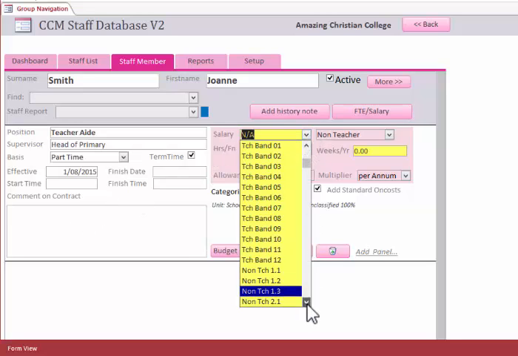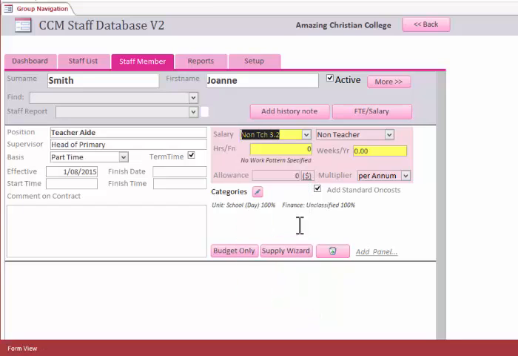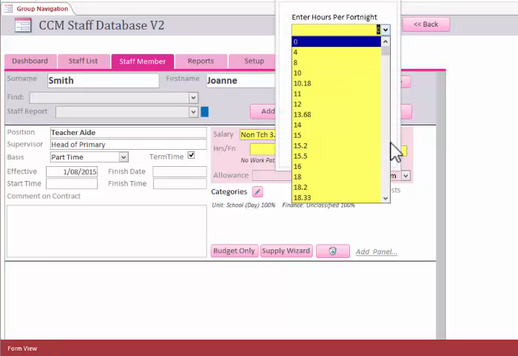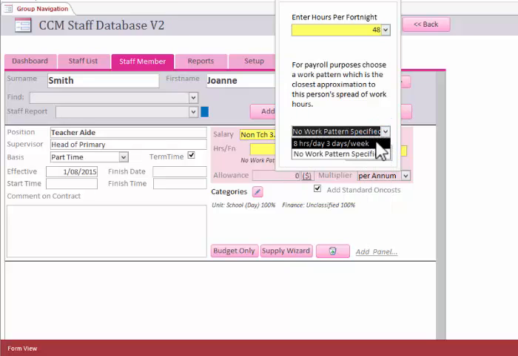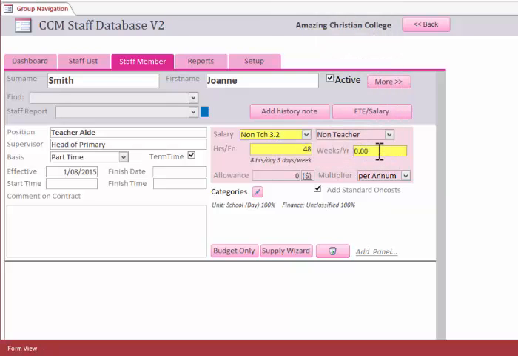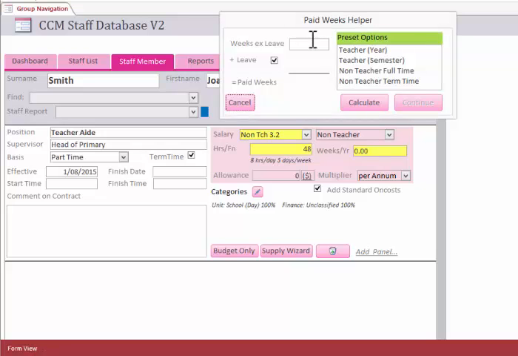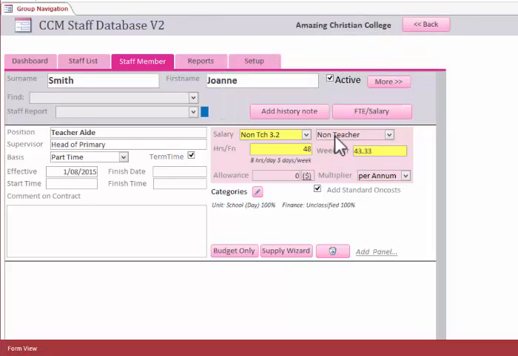Under salary, we're going to put her on non-teacher level 3.2. The hours per fortnight are going to be, let's say she will be on 48 hours a fortnight. That's 8 hours a day, 3 days a week. So we'll click OK for that. We're also going to choose a number of weeks per year. And here we can either type the number of weeks in or just click on non-teacher term time and it fills it out for us. That's 40 weeks. It automatically adds annual leave, meaning we're paying her for 43.33 weeks, and then we press continue and it fills that box in for us.